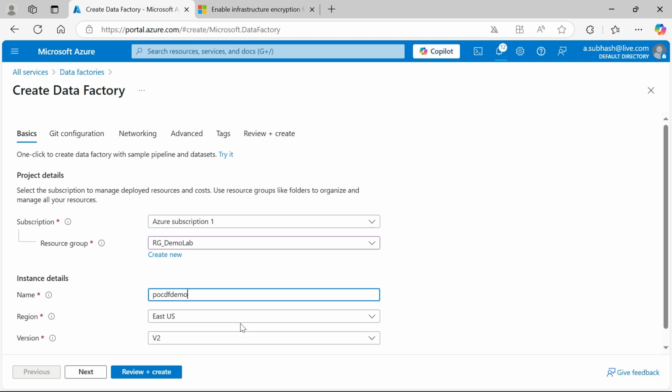Then the region where you are creating your resource. Ideally, it should be in the same region, and if your resources are going to be used for the same project, then they can be created under the same resource group as well. If they are for a different location or different project, then they should be in a different resource group. Otherwise, we can use the same resource group for all our resources.